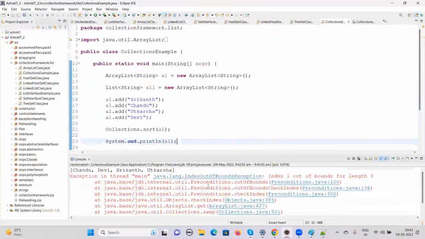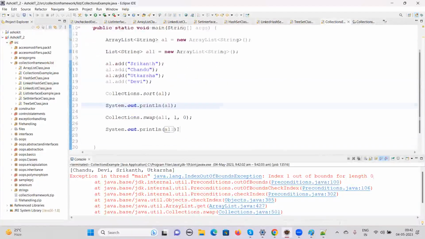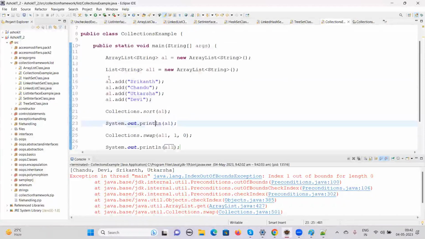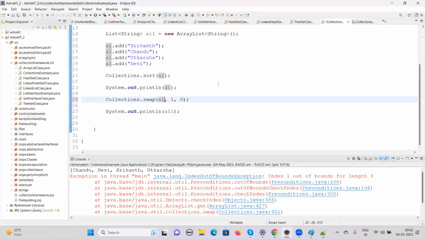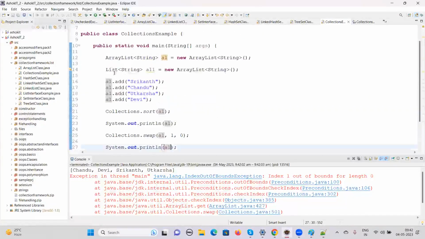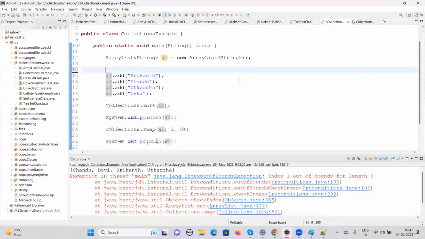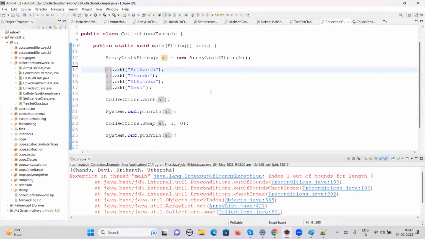Okay, so what is happening? Index out of bounds exception. We have 0 and 1. Oh, we did not add any elements here, right? So I'll just give the array list 1. We don't have any values here, right? So I just created it to show you another example, but it's not working here.